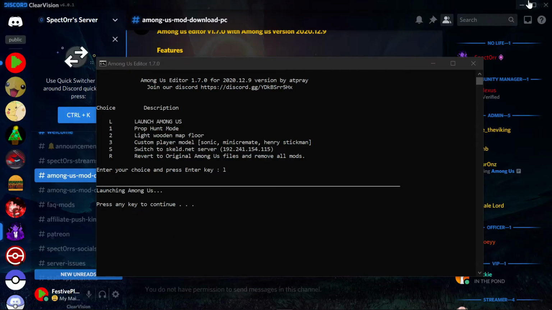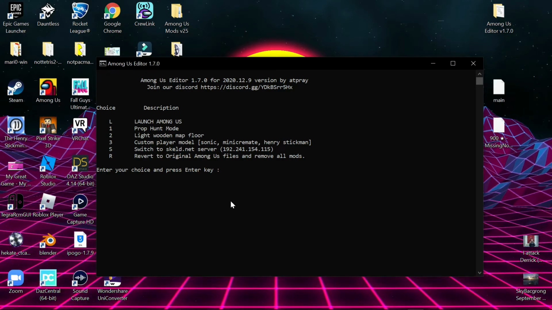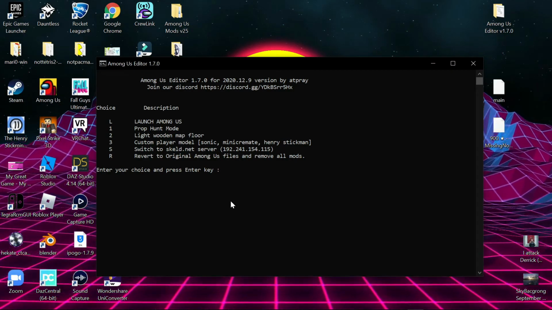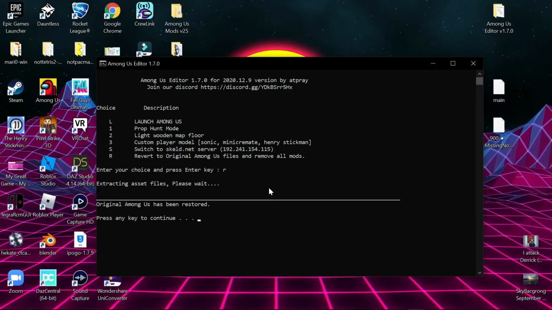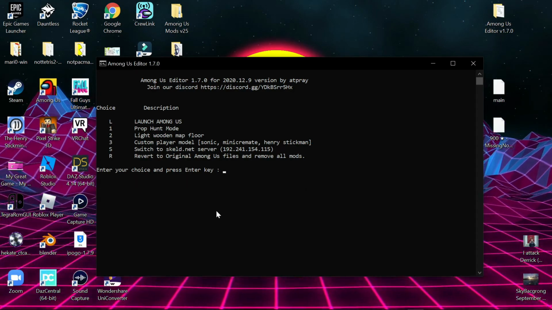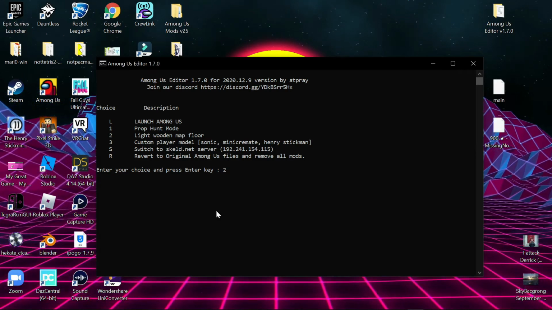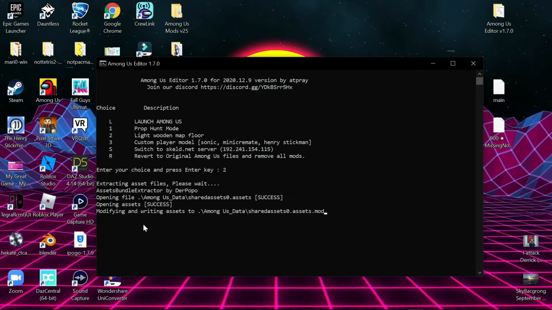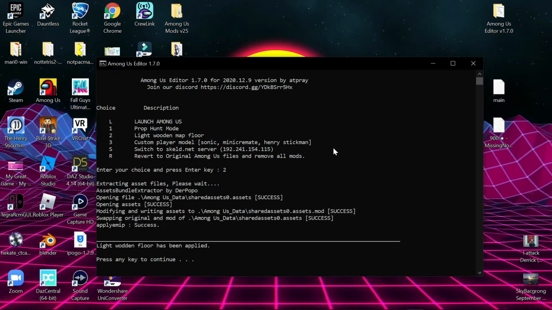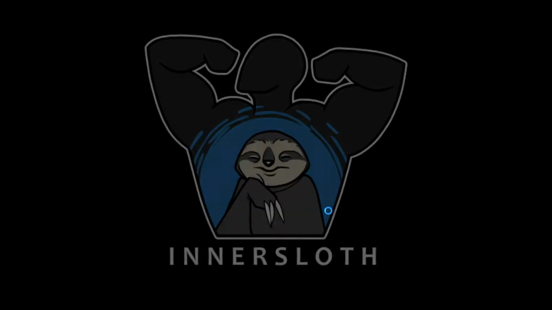So what I'm now going to do is click any key to continue. I usually just hit the space bar. If I click R, that's going to remove all of the mods so I could play original Among Us again. If I want the light wooden map floor, I'm going to click on 2. Let that do its thing. It's going to write all the mods and stuff. Perfect. Let me launch that up just to show you guys what that is.